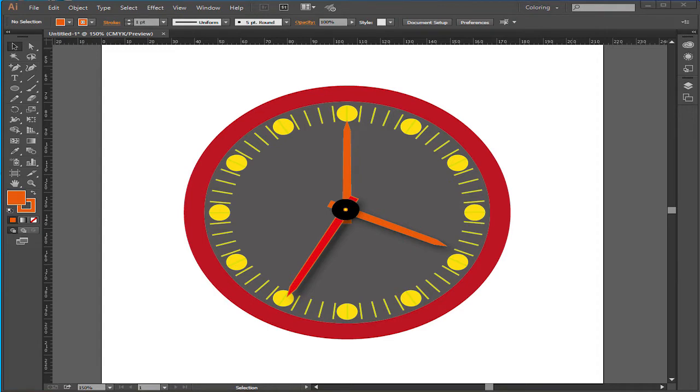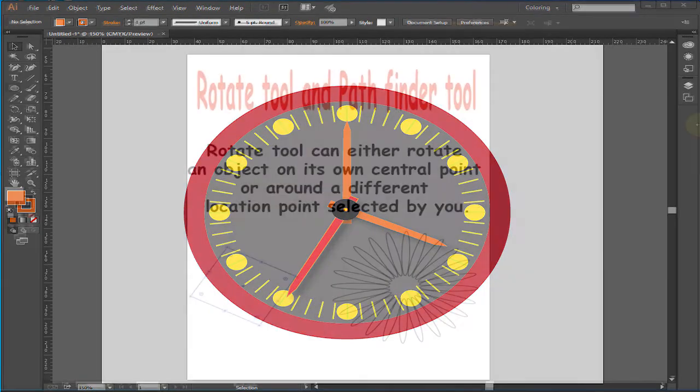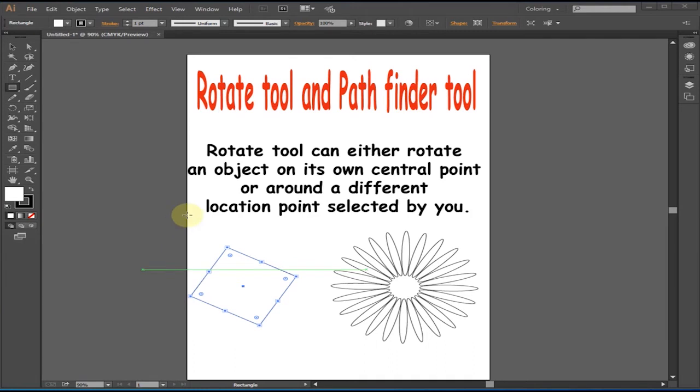Hi. In this video, I would like to tell you about some more important tools. These tools will make your project dynamic and multi-faceted. So be focused and follow each step to get proper understanding.